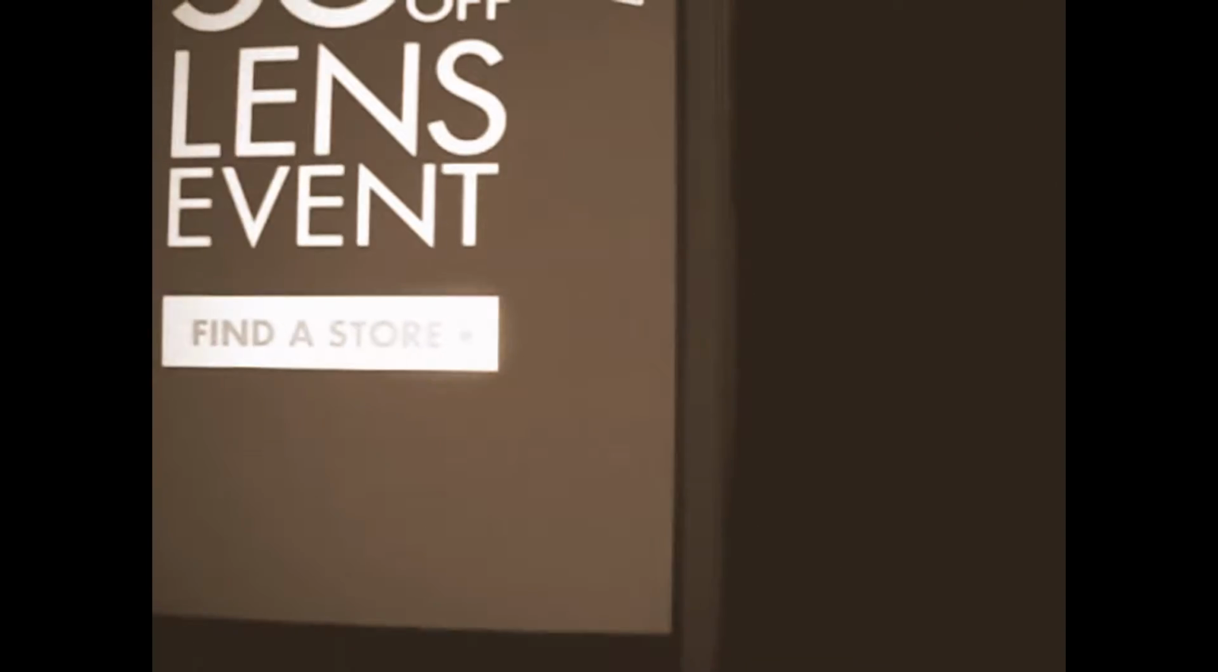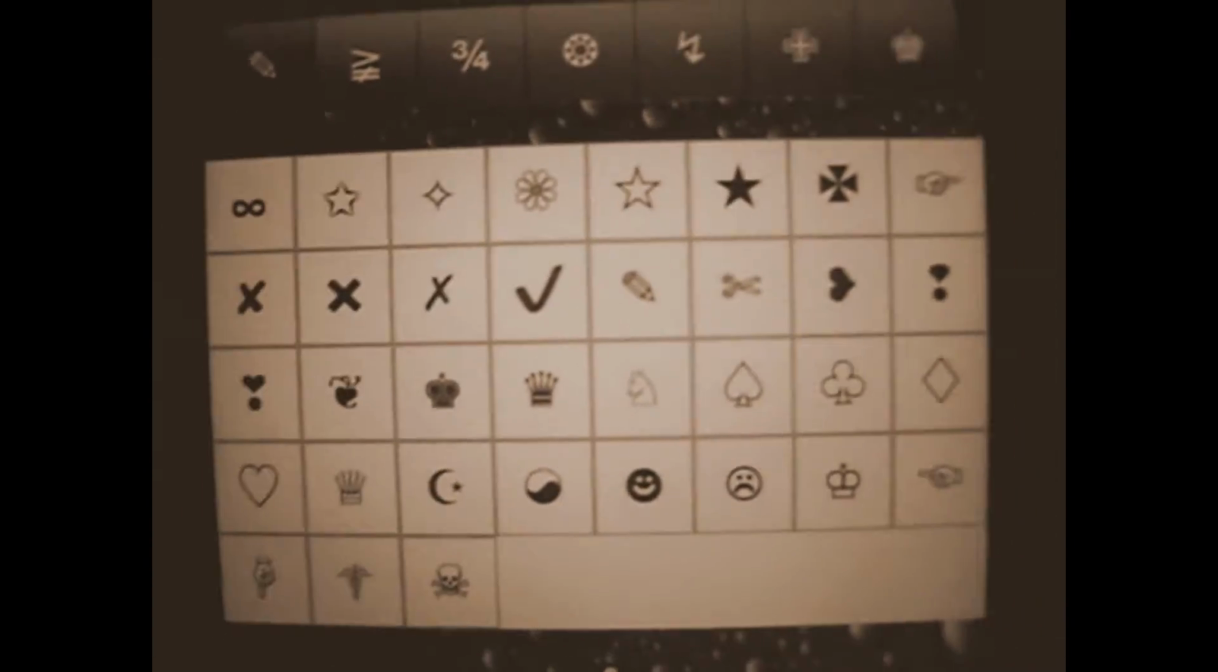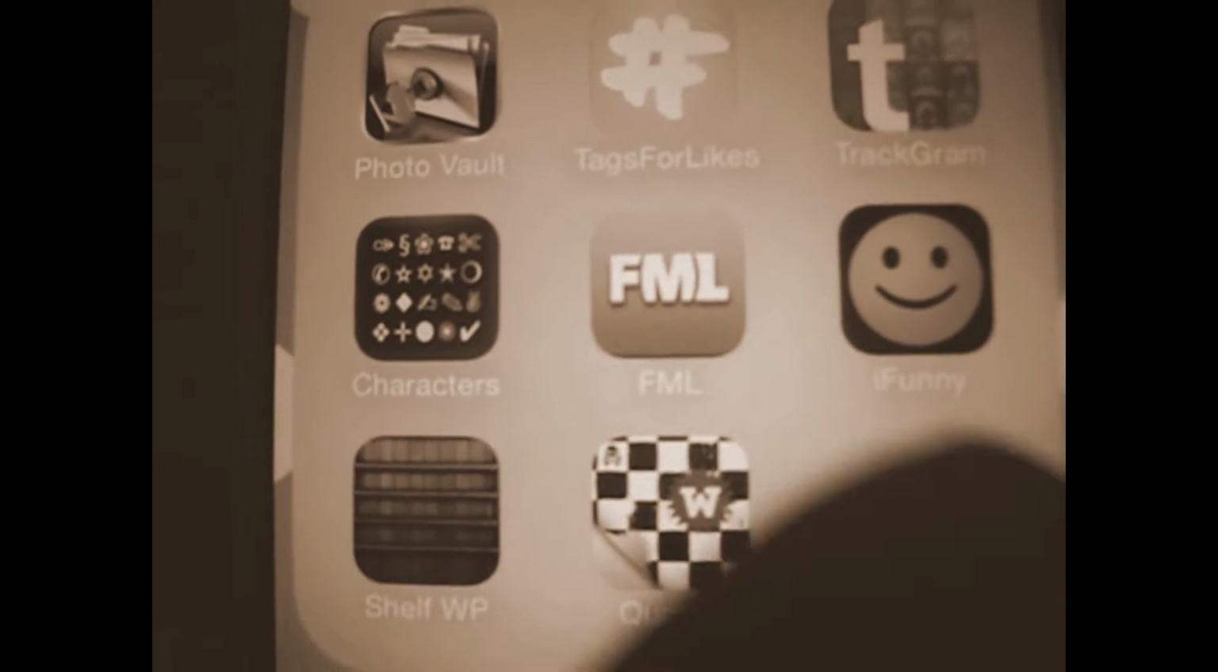So yeah. Characters: I don't know if you guys have seen these little black and white symbols around Instagram, but I surely have. And that's basically what this app is. I'm sorry that most of my apps have annoying commercials, but they are free. That's basically what this app does.